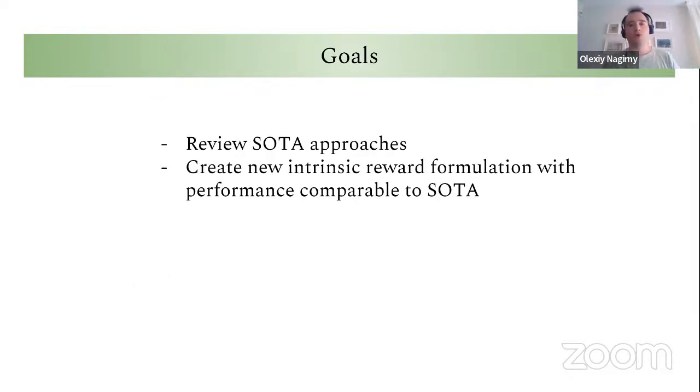So we stated our goals as follows. First, we need to review SOTA approaches, because there is a lack in the literature review for solving this particular problem. This problem is kind of recent; it's only three to four years of solutions research. And second, and most important, we need to create a new intrinsic reward formulation with performance comparable to SOTA.